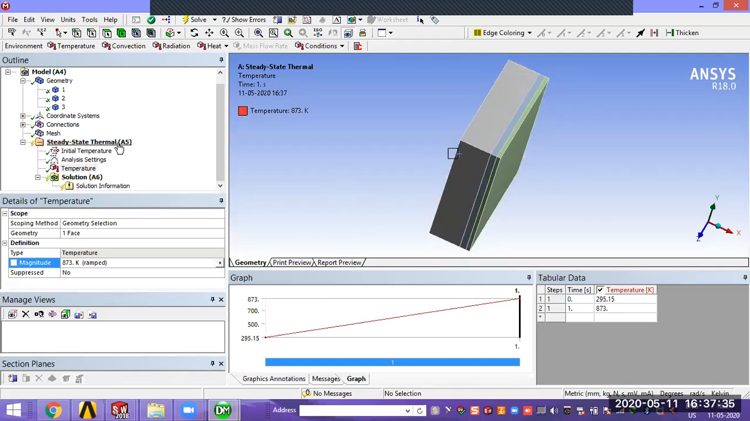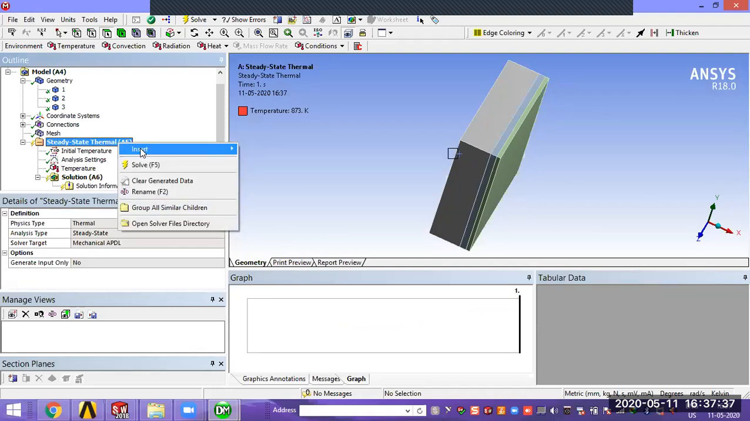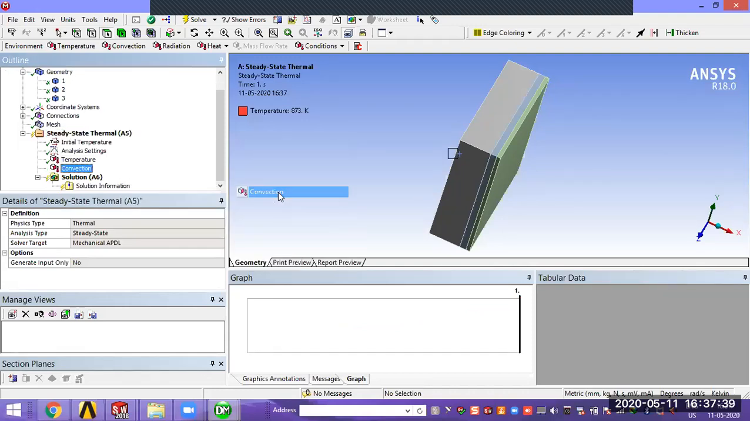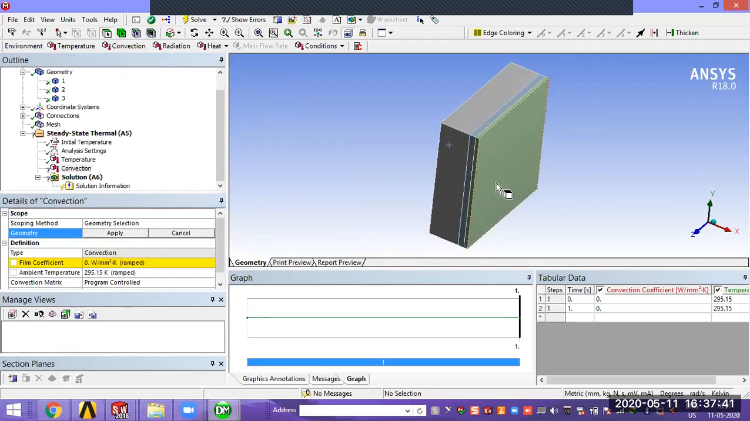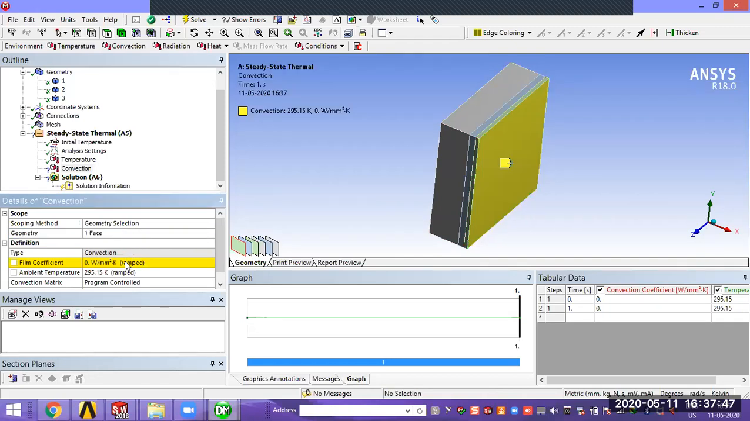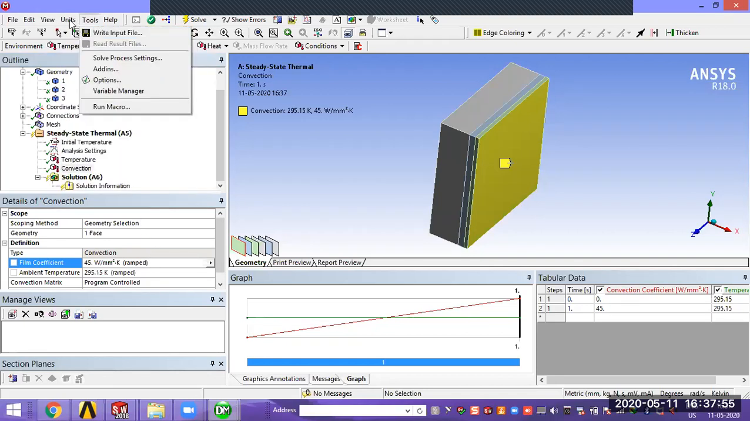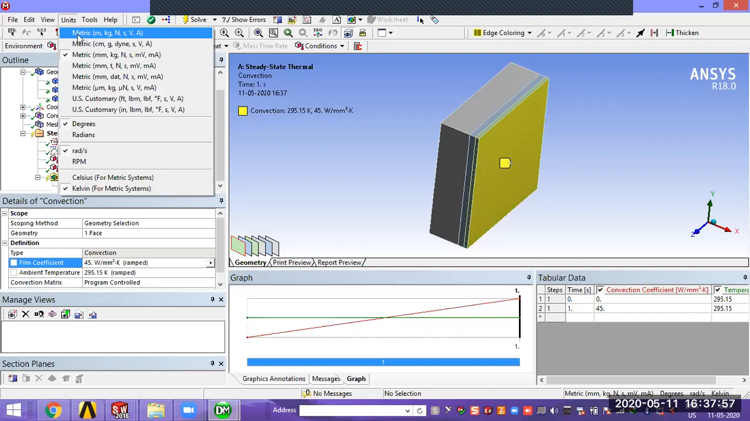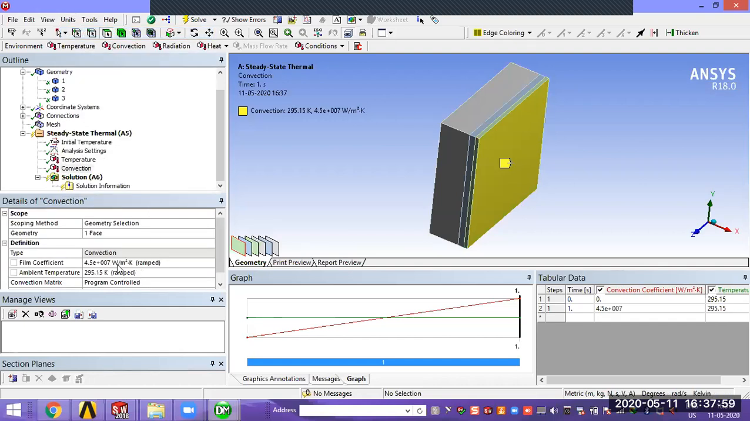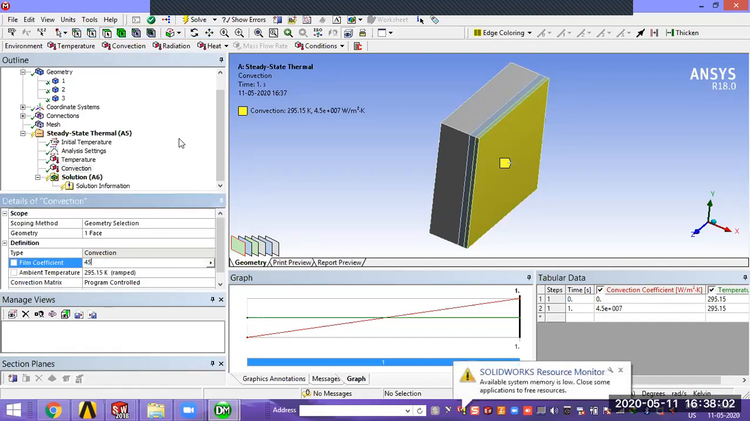Another input is convection. Right click, insert convection. Now the convection is on the outer layer only. Click the outer layer, apply. What is the film coefficient? 45, as per the input, 45 watt per meter. Here, be careful, you have to maintain units in meter. Automatically you will get 45 watt per meter square Kelvin.